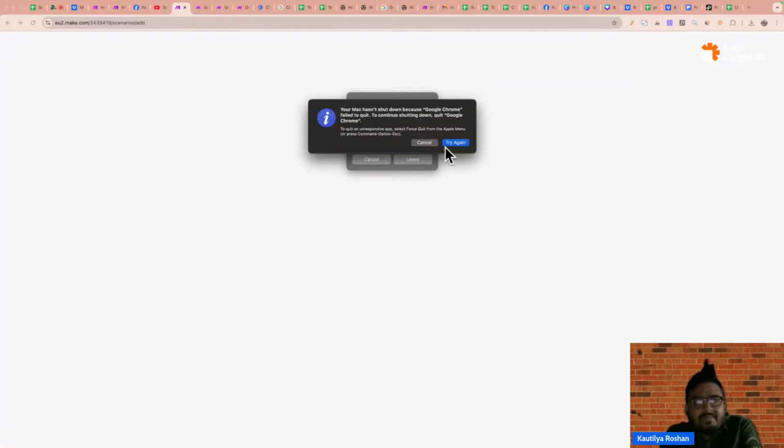Now next, I will go to Dropbox here. I will go to the Dropbox. Once I go to the Dropbox here, the search files and folders option is there.